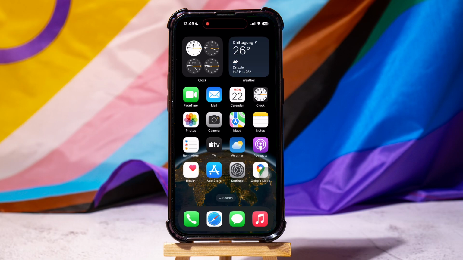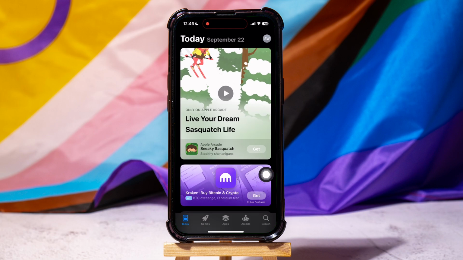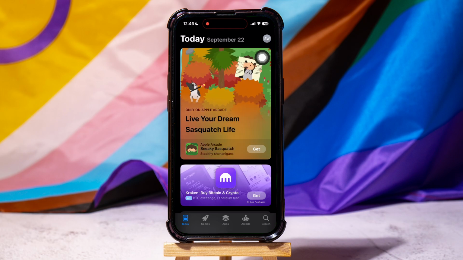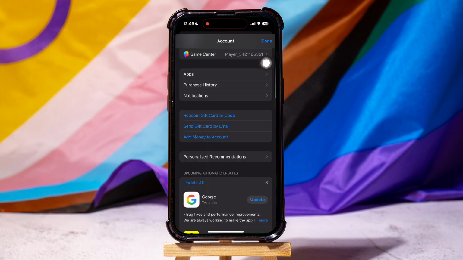How to check all downloaded apps on iPhone. To get started, first of all go ahead and open up the App Store application on your phone. Once you're on the main page, go to the top right corner and tap on your profile icon. On the account screen, tap on Apps at the top.